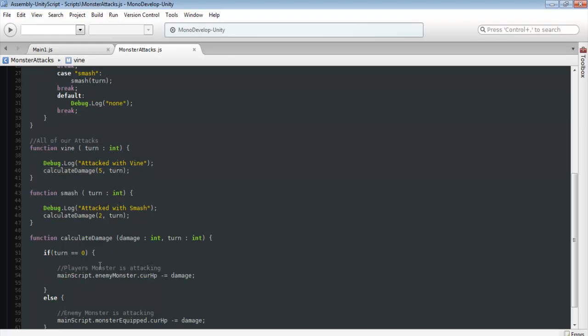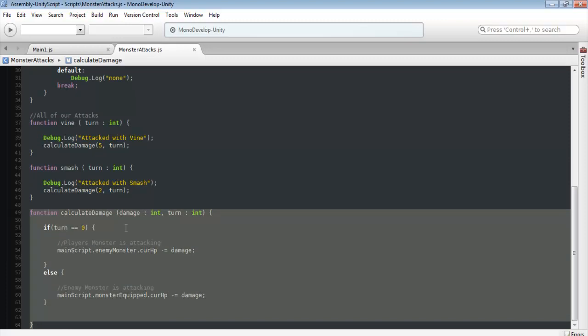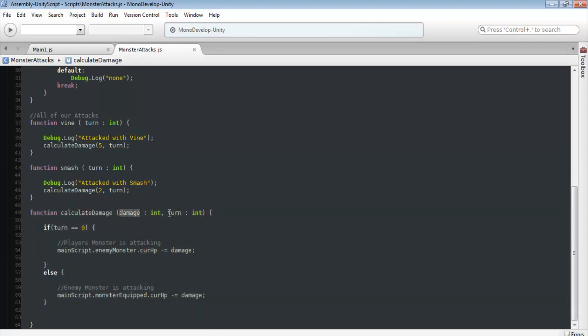Now we got rid of that other code, this one. And we just replaced it with how much damage we're going to be dealing right here, as well as our turn. And now you want to create a brand new function called calculateDamage, and we're going to be transferring over the damage that we dealt from that attack, and also whose turn it is. So depending on whose turn it is, if it's zero, it's going to be the player attacking the enemy monster. If it's anything else, which it's going to be one, it's going to be the enemy monster attacking our monster and dealing that damage.